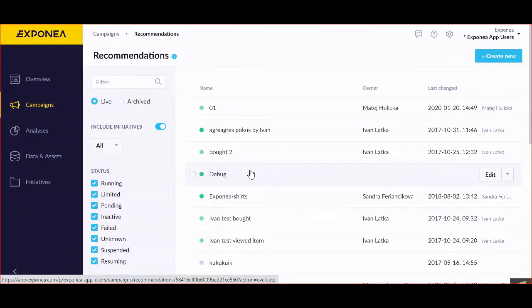Exponea Recommendations. In particular, Exponea Recommendations for your email campaigns. Exponea Recommendations leverage all customer and catalog data to find the most suitable items for each individual customer in a given situation. Let's see how it works in practice.